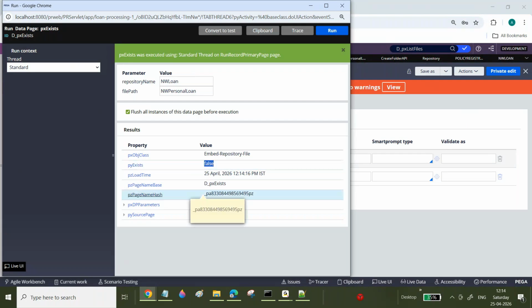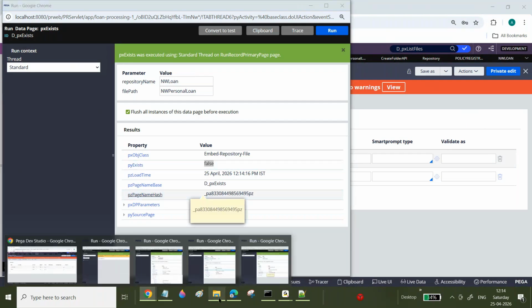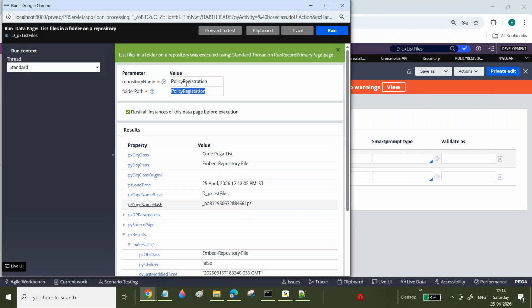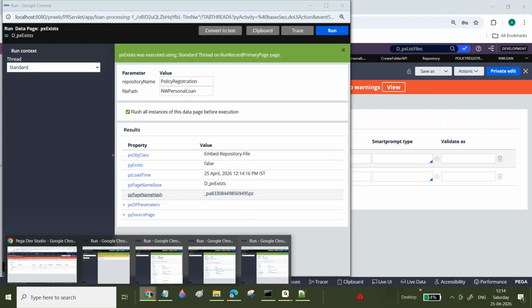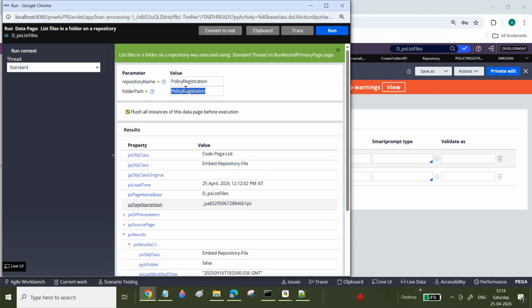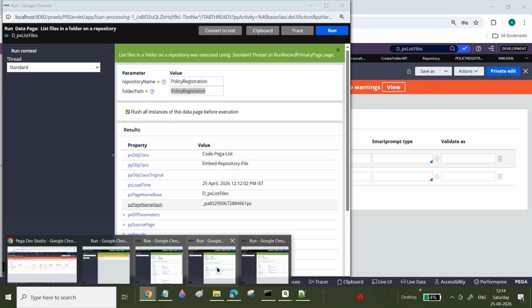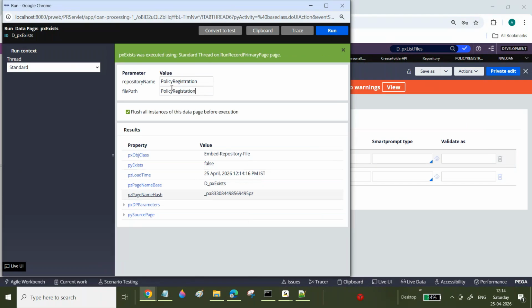What we will do is, for example, go here in this folder path, and check whether the file exists or not. Policy registration. There are two files available, right? It will return either true or false, whether the file is available or not. Okay? Hello.